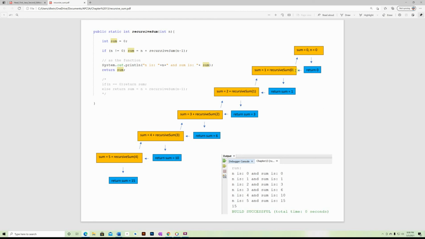When we get to recursive sum 0, n is going to be 0, so integer sum will be 0. If n not equal to 0, we'll call this the base case. We'll do that, but it is equal to 0. So now what's going to happen is it's going to print out, if you look down here, n is equal to 0 and the sum is 0. And then it's going to return its sum, which is 0.